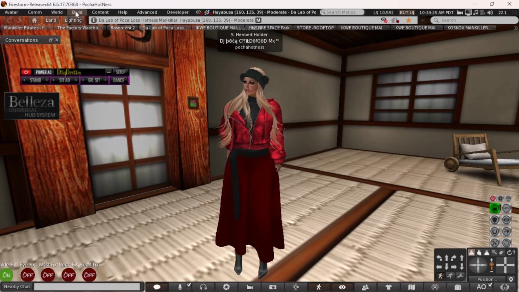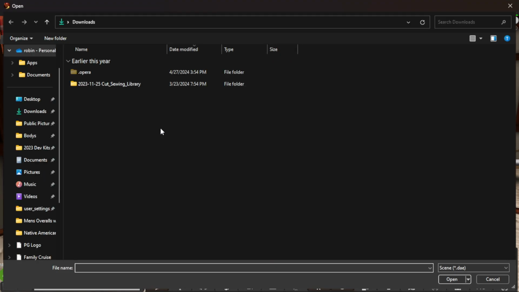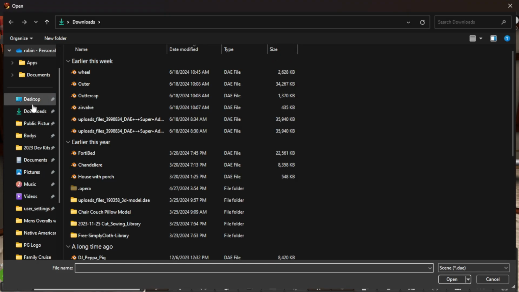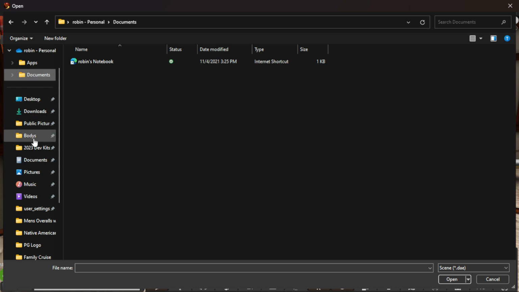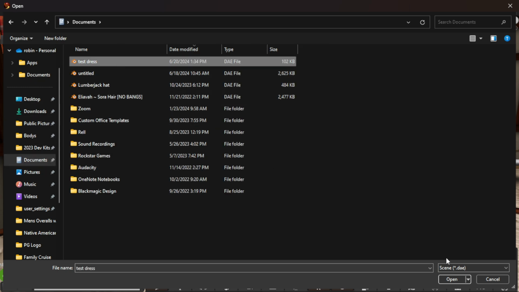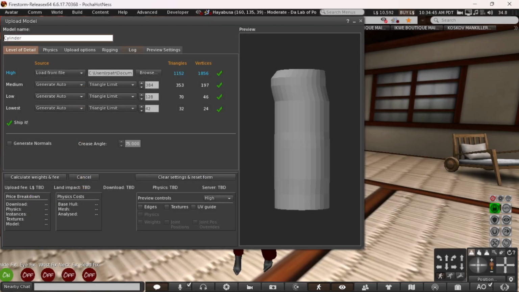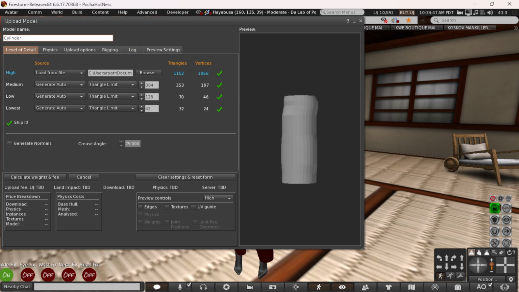And okay, so now when I go into SL, build, upload, mesh model. It was in my documents. Okay. So you can't see it here, but I'm gonna bring it in. I'm gonna waste money and just bring it in. It's gonna be like 12 bucks, 11.